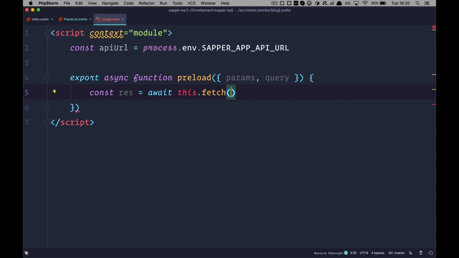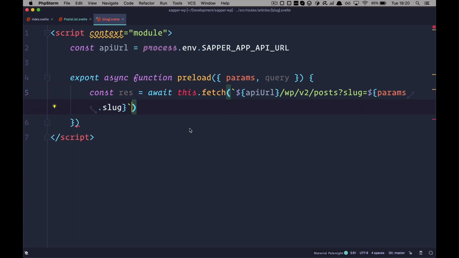And now we want to fetch this. I'm copying this again because of those backticks. So what does this say? We are using API URL WP v2 posts. Then we are getting the parameter called slug. We are getting the posts via slug. So let me just show you that.